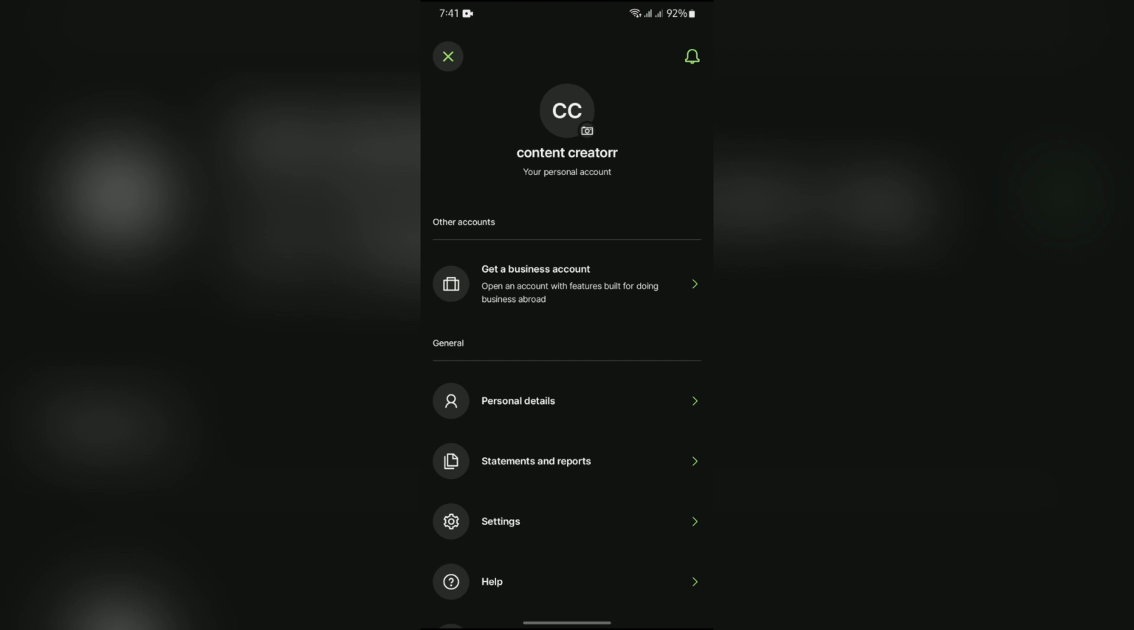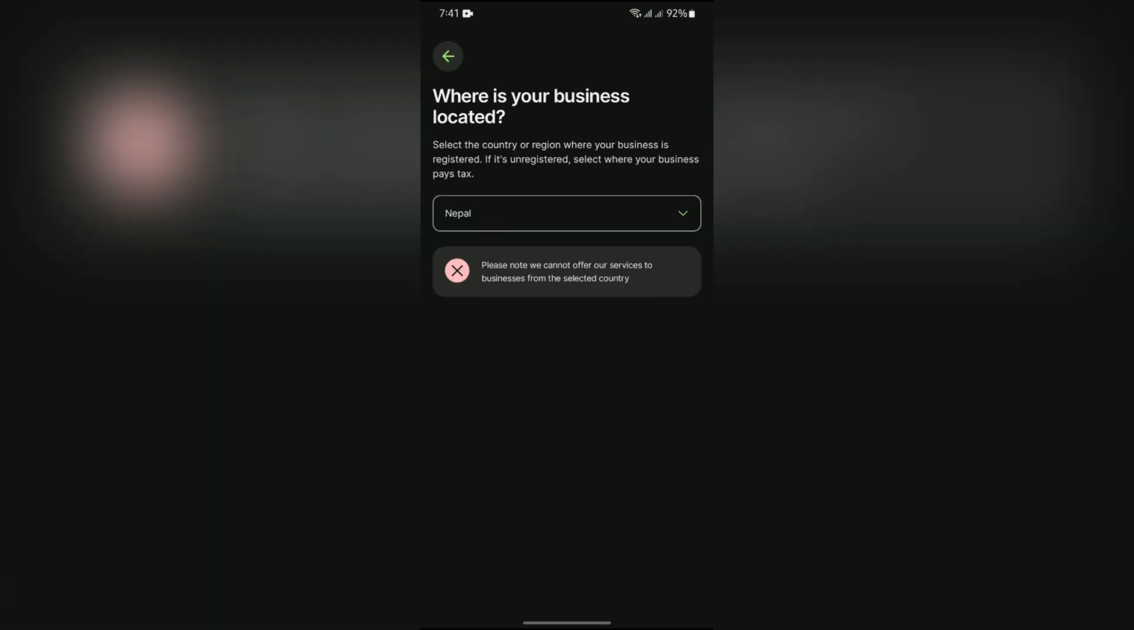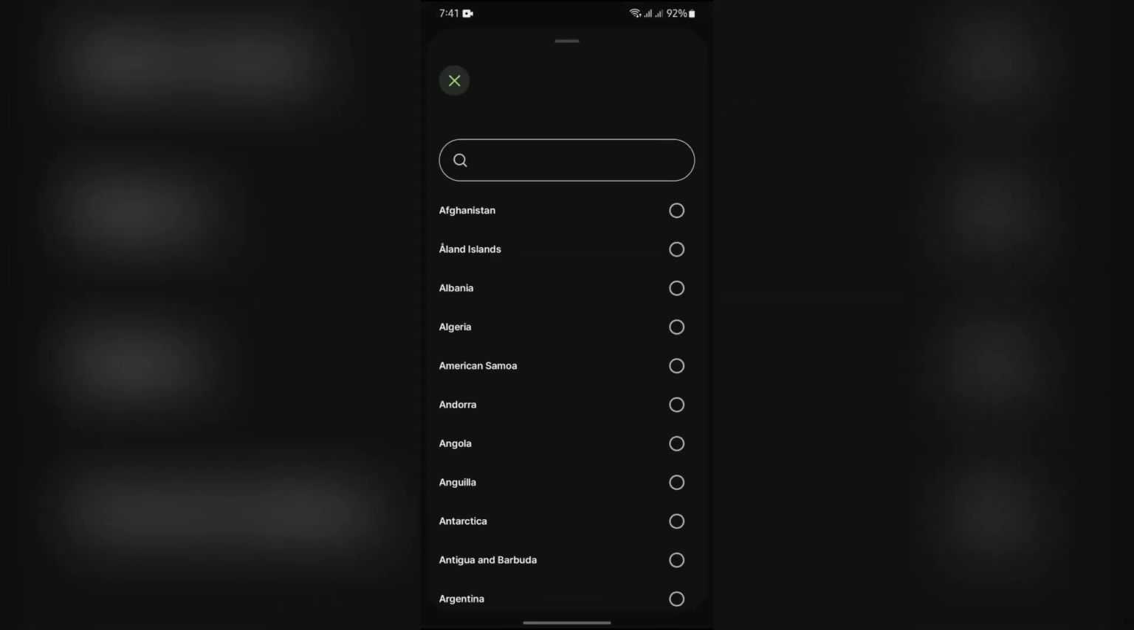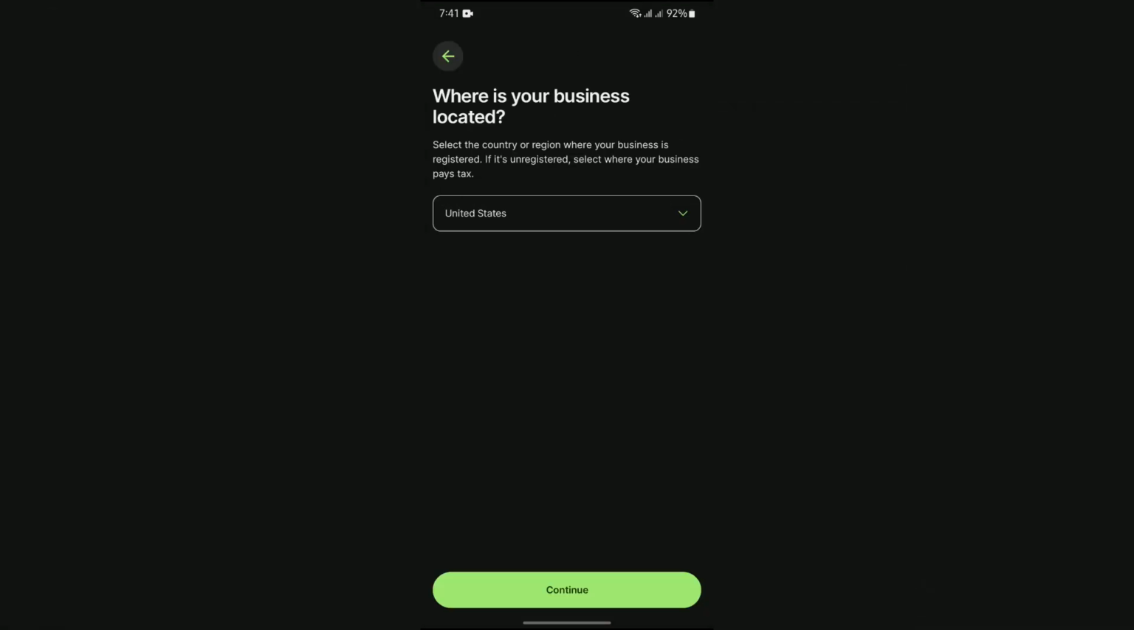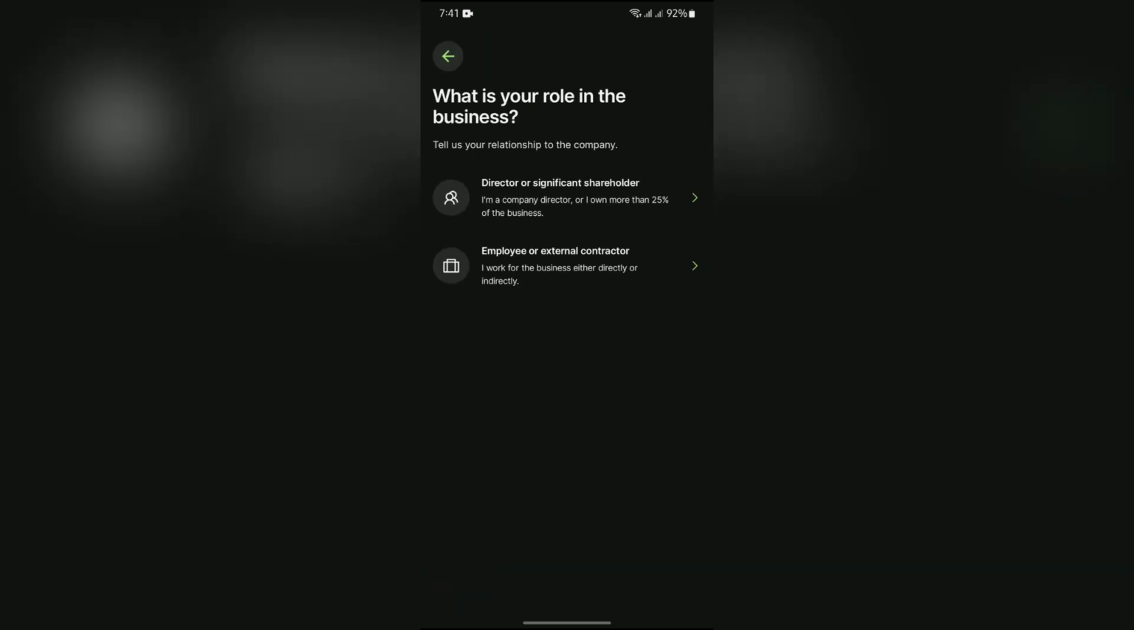Tap on that option, and after coming to this page you will see where your business is located. You just have to keep in mind that the business service of Wise is not available in every country in the world, so you simply have to select a country which provides the service, and after that select the suitable option for your role in the business.